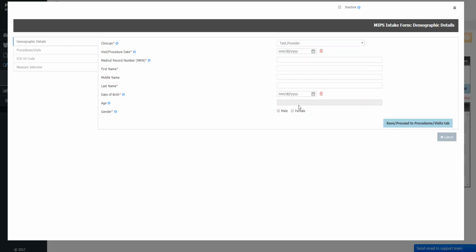Next is the procedure, or visit date. Use the calendar option to select the specific date. Please note, procedure date cannot be in the future. If required, you can reset the selected date by using this delete icon here.